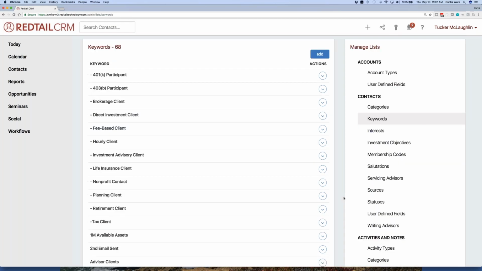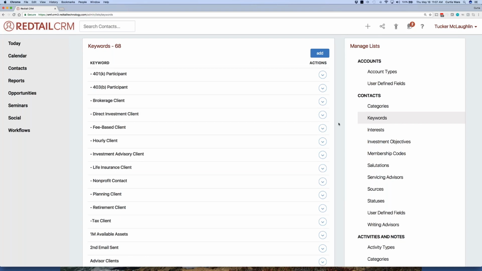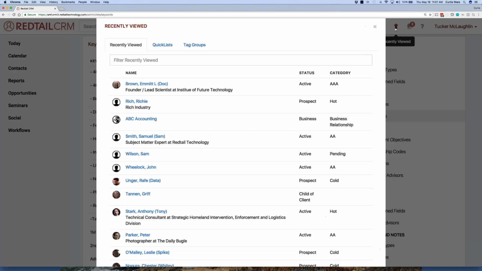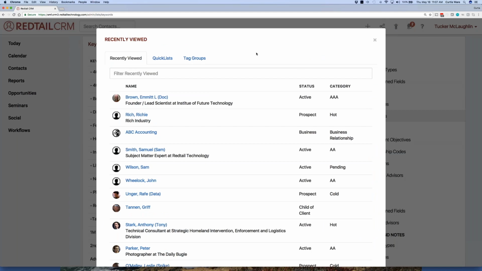So what we're going to do is add these user-defined fields to a contact record. Earlier in week 1, we were working with Richie Rich. So I'm going to go to my recently viewed icon up here in the top right-hand corner. This shows me the last 15 contact records I've been in. And now I'm going to click on Richie Rich.